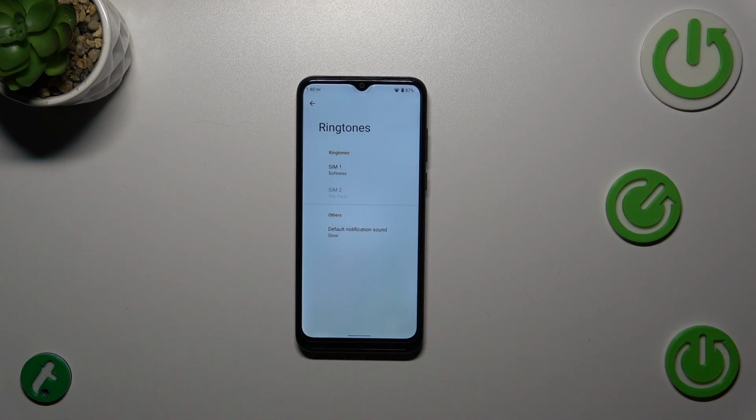And as you can see, it will immediately appear right here, which simply means that from now on your device will use the chosen ringtone to notify you about the incoming call.